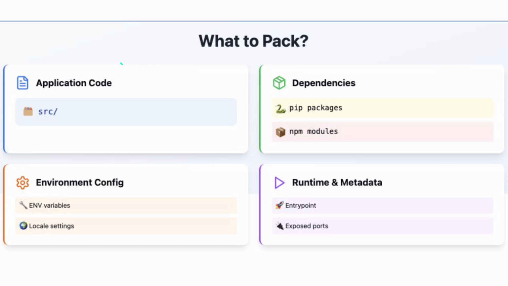The very next question is really, what exactly to pack? So when we say pack your code, we actually mean packing much more than just your source files. Think of it like this. When you move to a new apartment, you don't just bring your clothes. You need everything that makes your life work. For your code to work, that means 4 essential components.